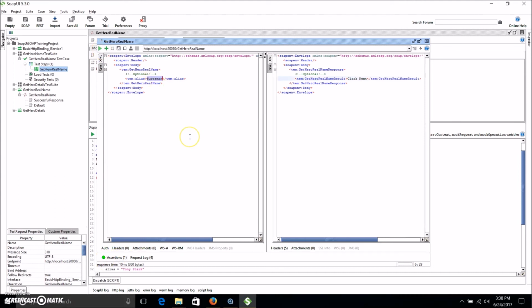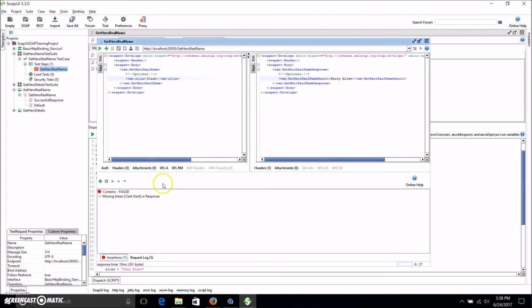If we change this to Flash again, we get Barry Allen, which is not Clark Kent, and we get a failure. You can also notice up here it turns red as well.